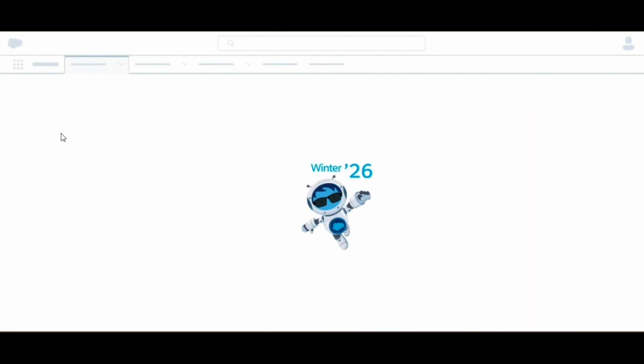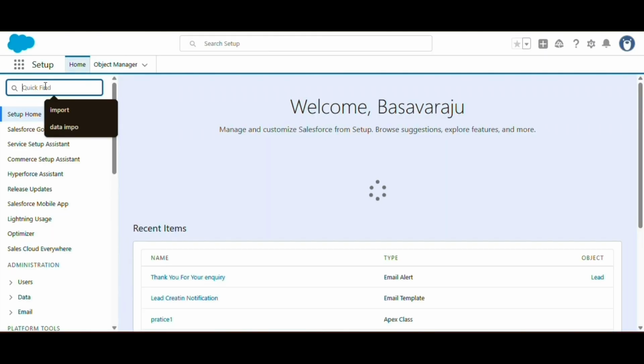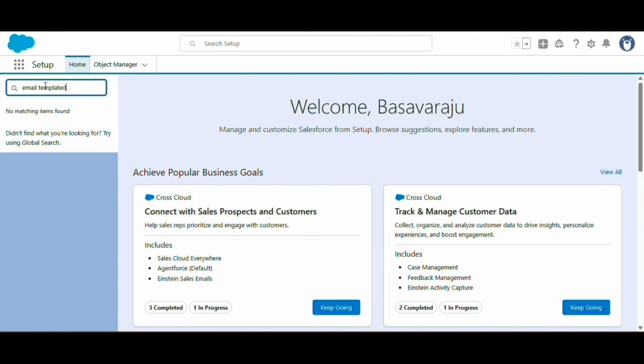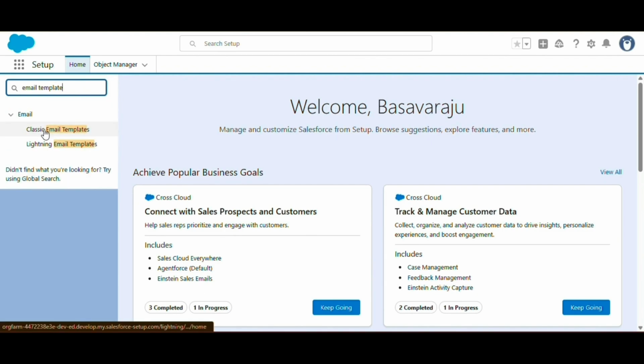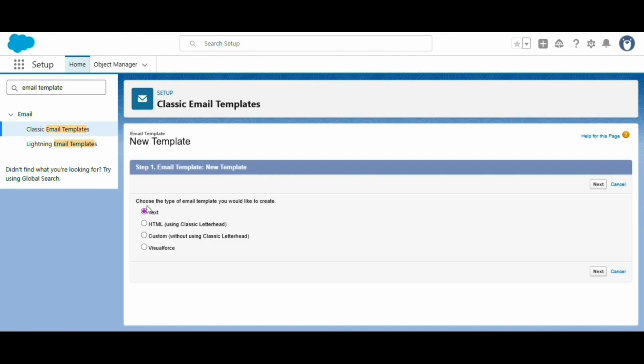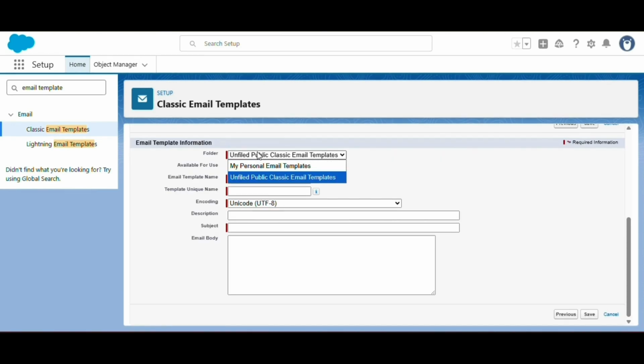Go to the setup and search for email templates. Salesforce provides classic email templates and lightning email templates. For this example, we will use classic email templates. Click on New, choose the template type as text and click Next. Select the folder where you want to store the template. Make sure it is available for use.